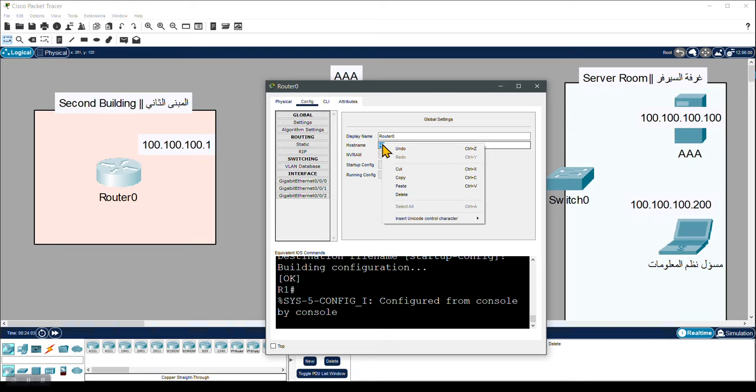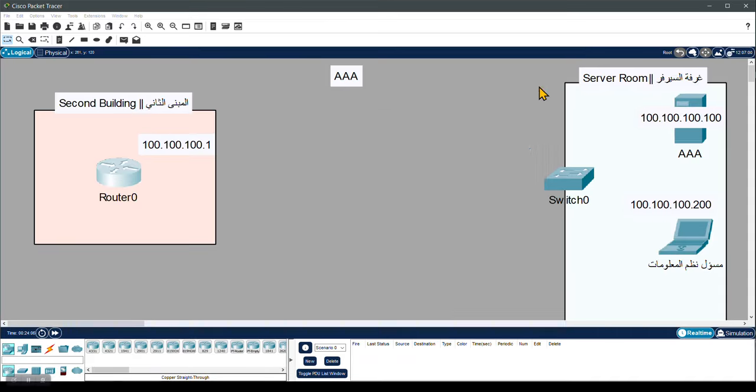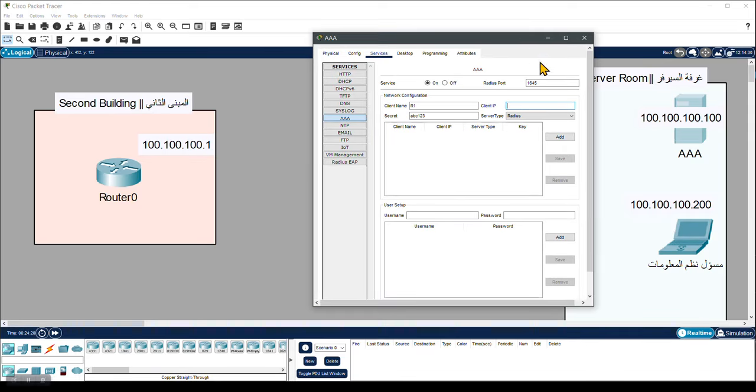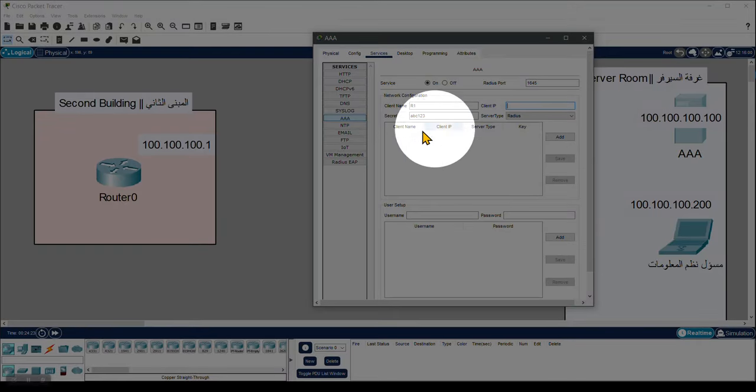Then this should be R1, copy. So the client name is R1. Then the secret is the key we did use. So we did use ABC123. Then the client is the router, which is this is the one.